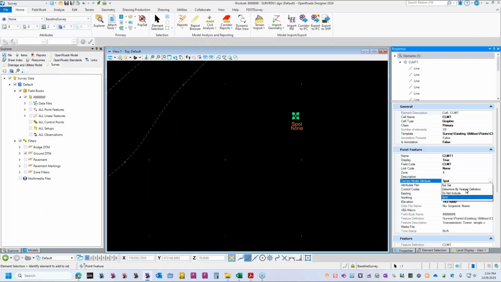What that does, determined by feature definition, means that whatever the terrain model attribute is set in the feature itself that's embedded in your feature tables, in this case it would be do not include, then this by feature definition tells them to use that feature, use that attribute. Just to be sure, I like to just go ahead and say do not include. Okay, and also this is going to be in zone 3. It is a utility overhead electric tower. Okay, so we're going to put in 3 there.